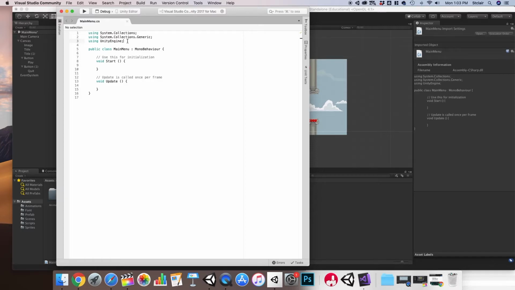So coming up to the very top, the first thing that I need to do is go to using, lowercase u, UnityEngine.UI, because we're going to use some text. And we also want to work with our scene management. Oh, it looks like I forgot an E. SceneManagement and semicolon.